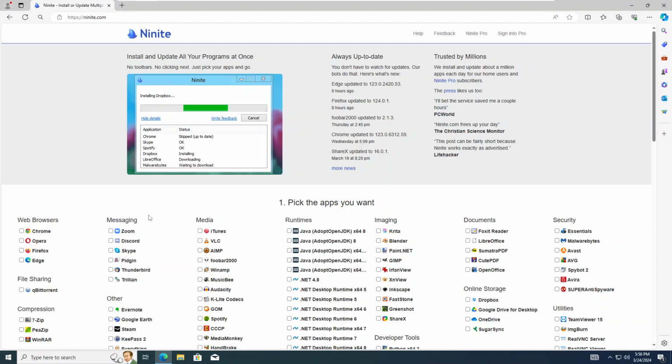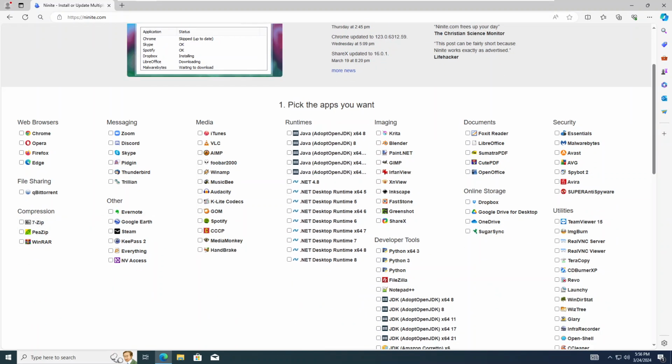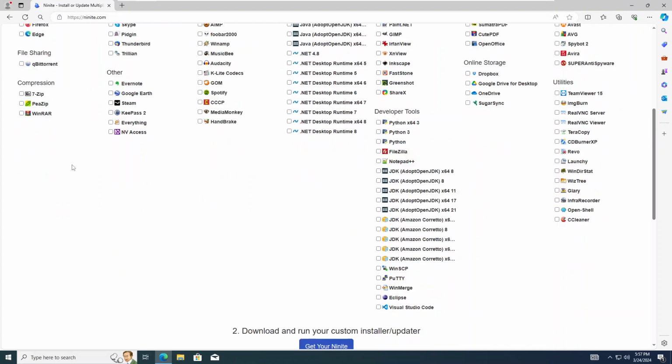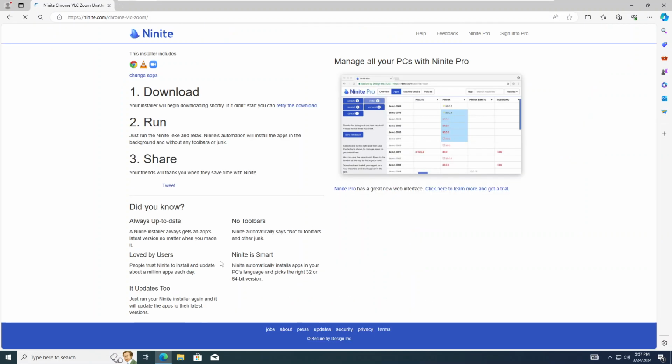But you will see here that you have a whole bunch of different programs listed like WinRAR, 7-Zip, Zoom, and stuff like that. So let's say that I wanted to install Zoom and VLC Player. And oh, what the heck, let's just go ahead and grab Google Chrome while we're at it, and go ahead and get your Ninite.